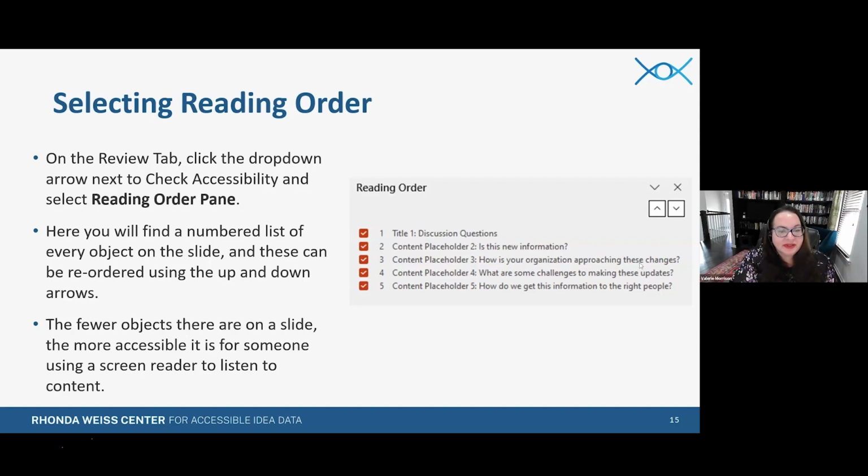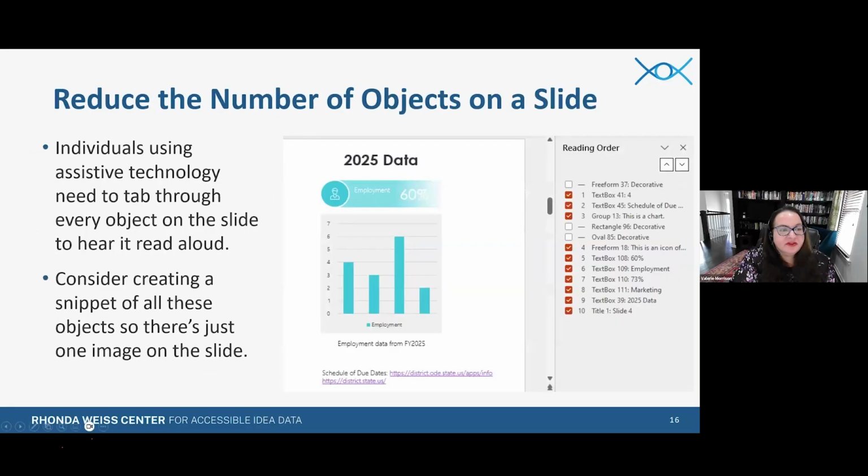Next slide, please. So here I have an example of a lot of objects on one slide, and it's because of the way that this graph was generated, this bar graph here in my screenshot of 2025 data, and it just has a bar graph of employment data. This bar graph was generated in such a way that it was built out of little pieces.